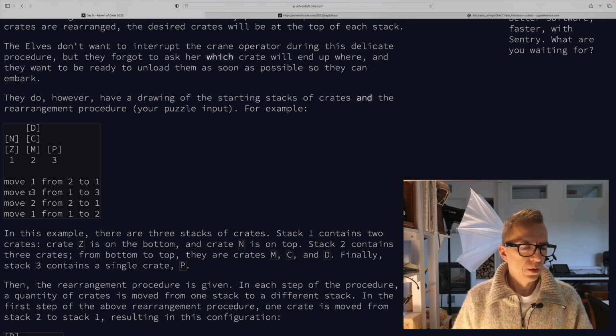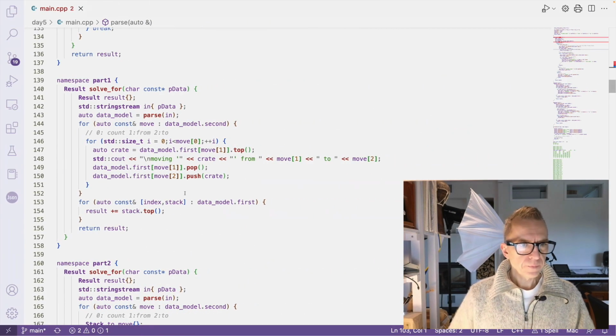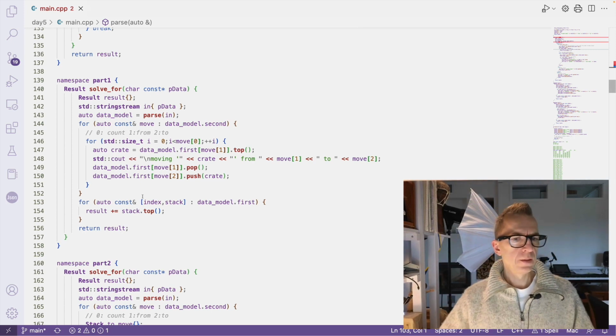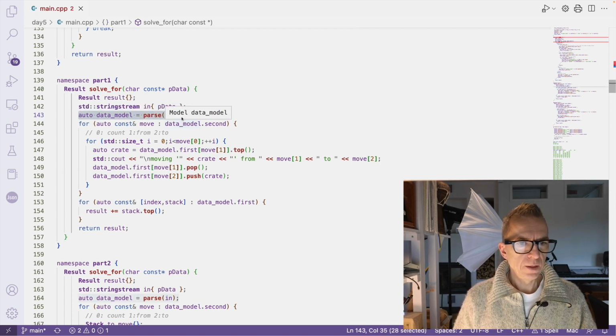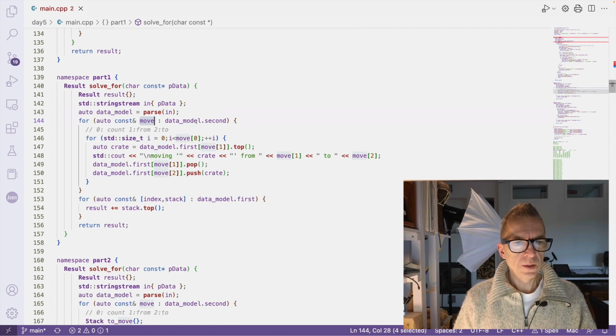Then you move 3 crates from stack 1 to stack 3. So then you had the D, the N, and the Z goes on top here, and so on and so forth. So my solution looks like this in C++. So I first parse the input into a data model. I'm going to look at that in a little while. And then I loop through the moves in the data model.